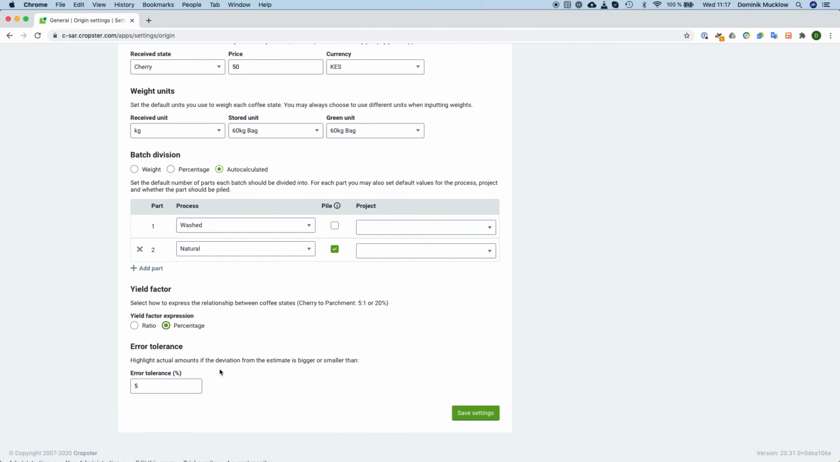And our error tolerance will help us to determine how far the estimated values deviate from our actual values after they've been entered. If we enter a higher error tolerance, we are less likely to see an error or a deviation indicator when we input those actual values. Before leaving this page, don't forget to save your settings.